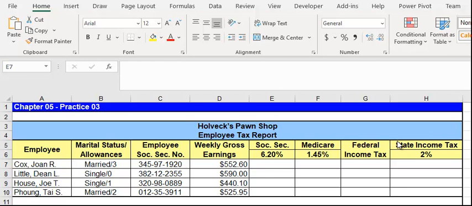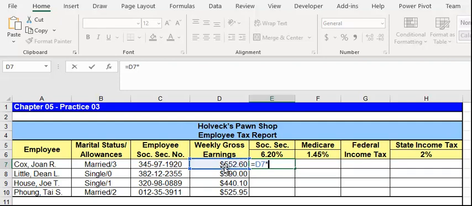All right, so in E7, we're going to type equals D7, which is our weekly gross earnings, and we are going to multiply it times E6. We'll click on the E6, press the F4 key to make that value absolute, so that when we copy this formula down to the rest of the other employees, it will keep the 6.2% constant.